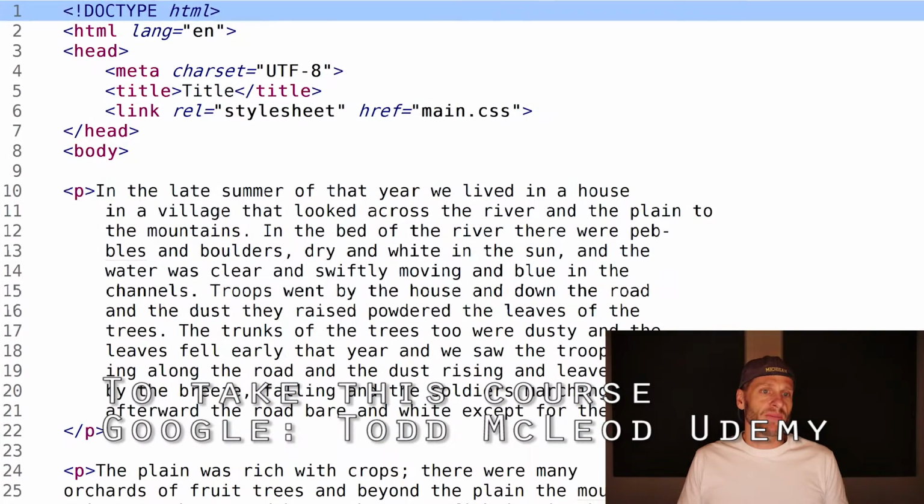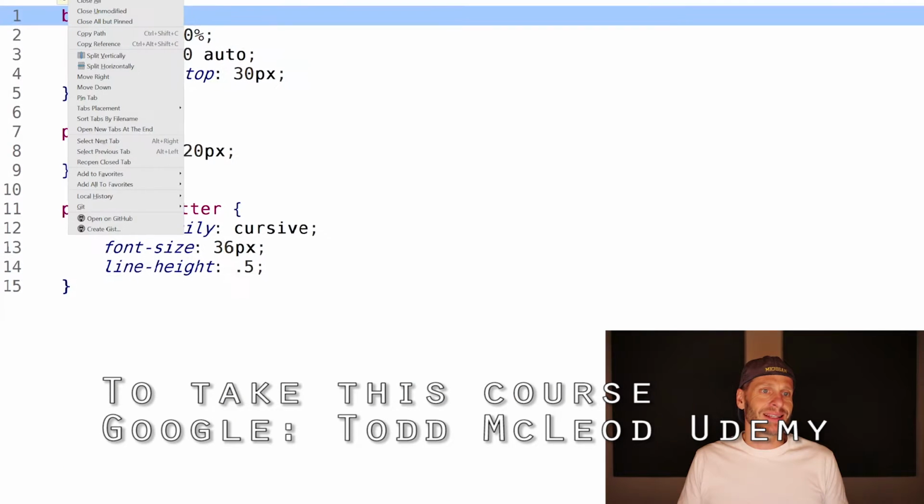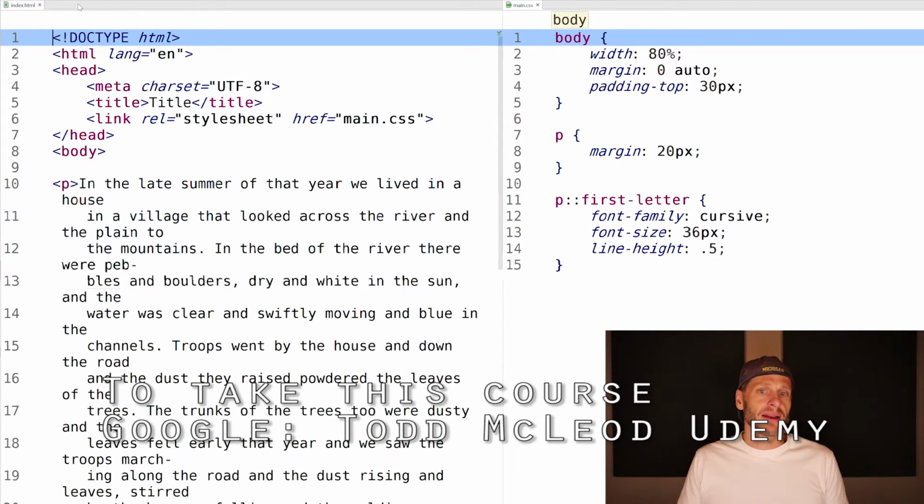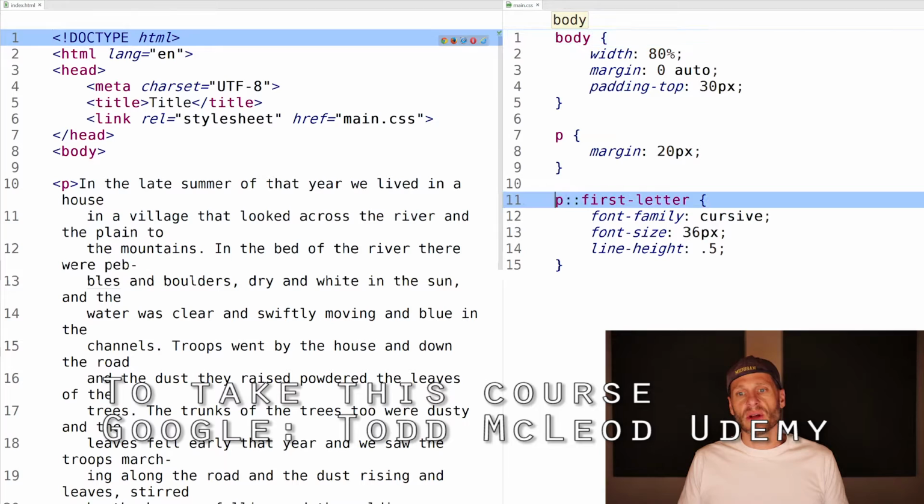So the first one is, there's the HTML, index.html. Let me just open that one. And we'll open up main CSS, right click it, split vertically. And we are using the pseudo element first letter. So this has 2 colons, right? And it's known as a pseudo element, all right? So pseudo class was 1 colon. Pseudo element was 2 colons.